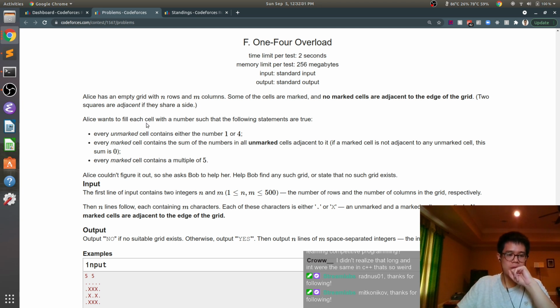We want to fill out the grid so that every unmarked cell contains either 1 or 4, hence the title. And every marked cell contains the sum of the numbers in all unmarked cells adjacent to it. It's important that adjacent is sharing a side, so diagonal is not adjacent. If you're not adjacent to any unmarked cell, the sum is 0. And every marked cell needs to contain a multiple of 5.